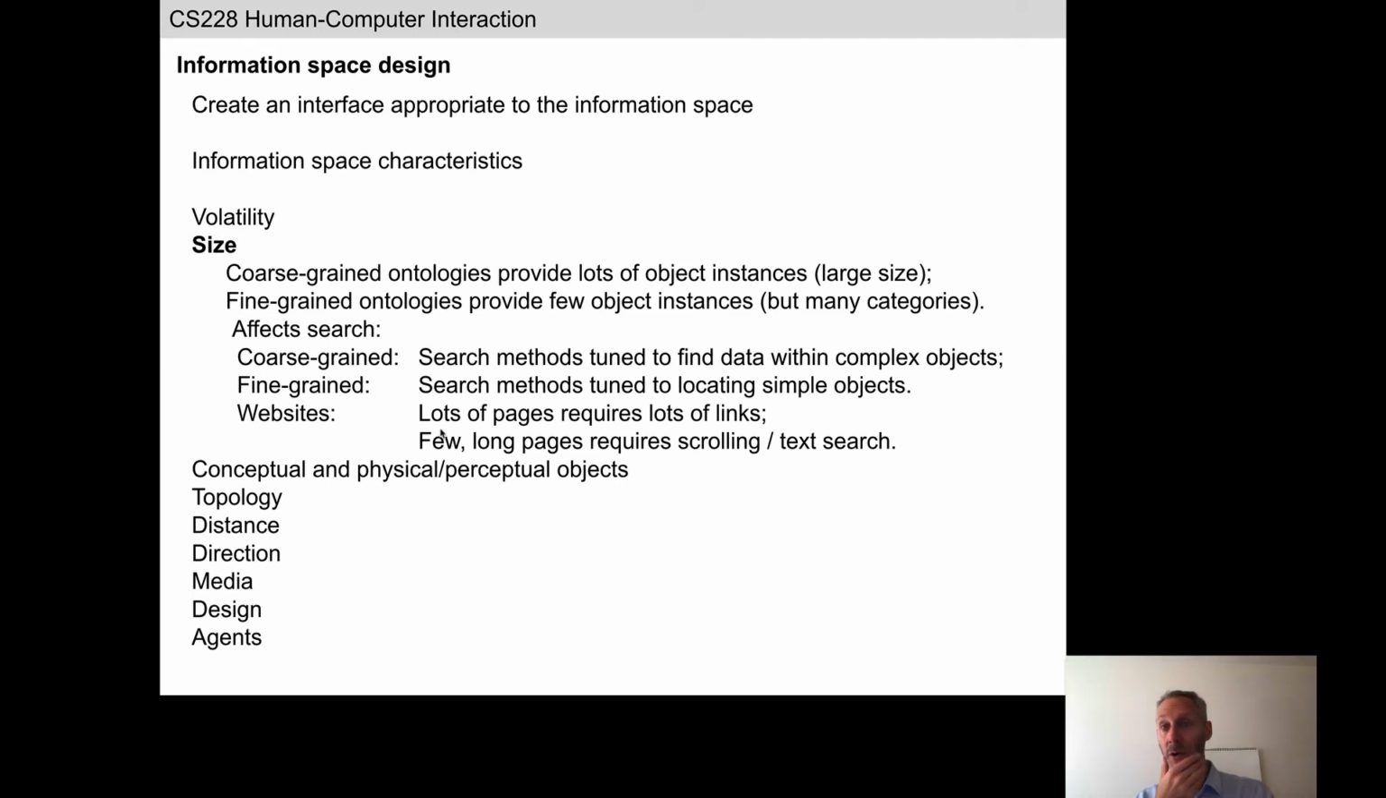So, for example, let's imagine we have a website that has lots of pages. So we have a fine-grained ontology. We have lots of different types of pages in this website. So it makes sense to search across links.